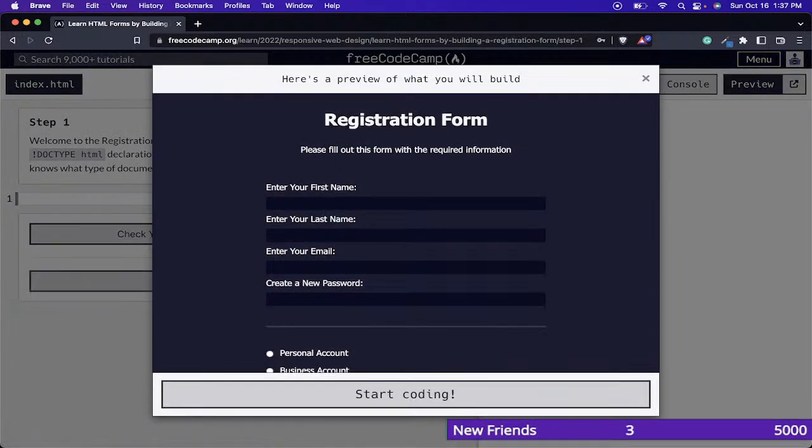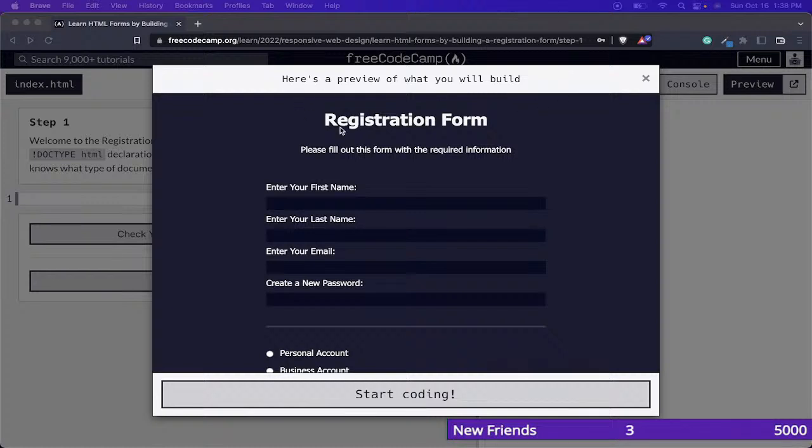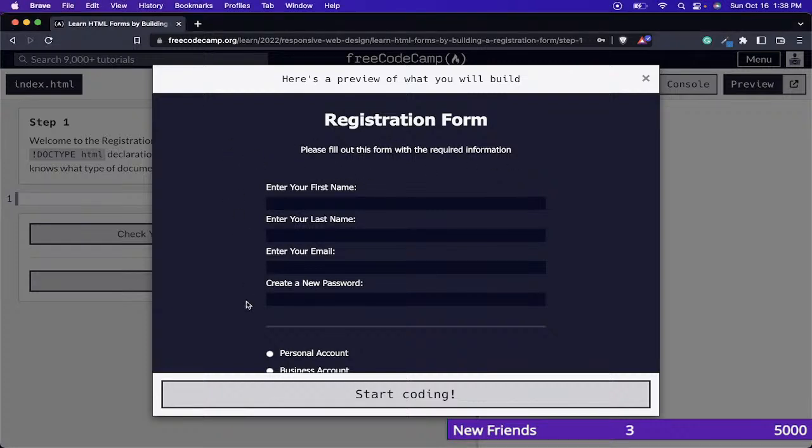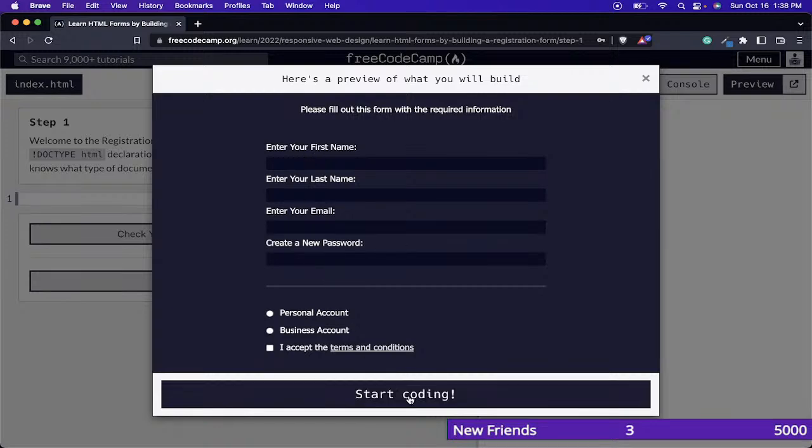So this is a preview of what we're going to build, and we do see a registration form. Please fill out the form with the required information. It does look like it has some styling, this background black, and even this color. I'm not sure if this is full on white. Let me increase my brightness. Yeah, whatever it is, we're going to build this. So we even got a link using some HTML. So let's start coding.